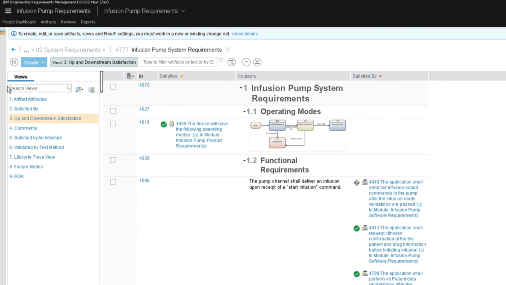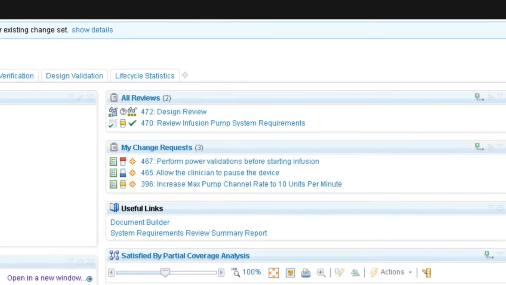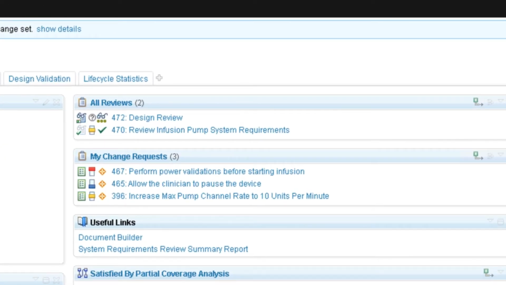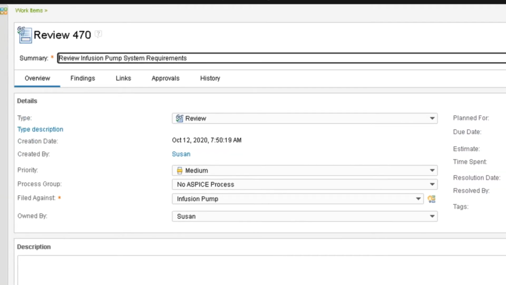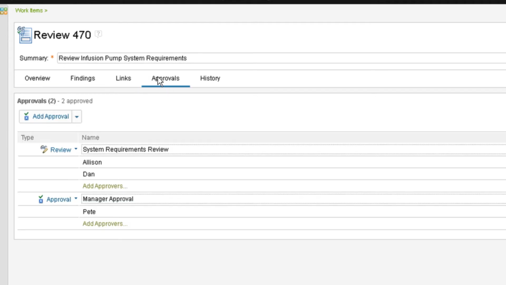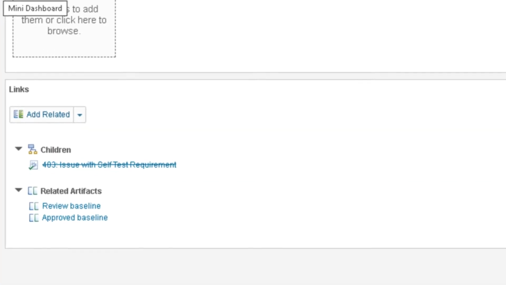Let's look at reviews. So as per ISO 13485, requirements need to be approved and reviewed. So let's return to our dashboard and we'll see how a review cycle takes place. Here we have a work item to review the system requirements for the infusion pump. Here on the Approvals tab, there are several approvals that are required to complete this work, the reviews themselves, and a final managerial approval. Here on the Links tab, there are several links.